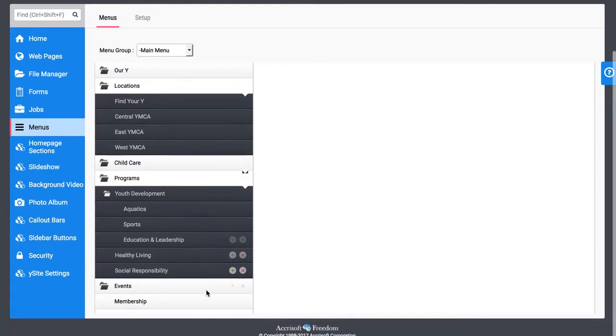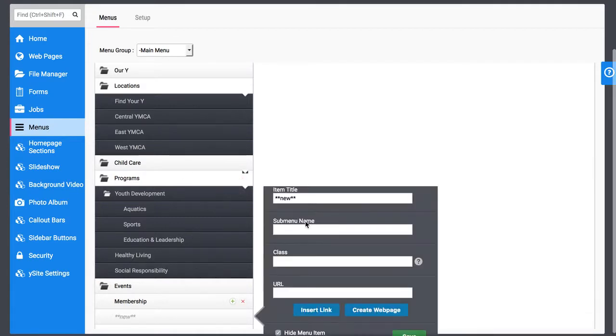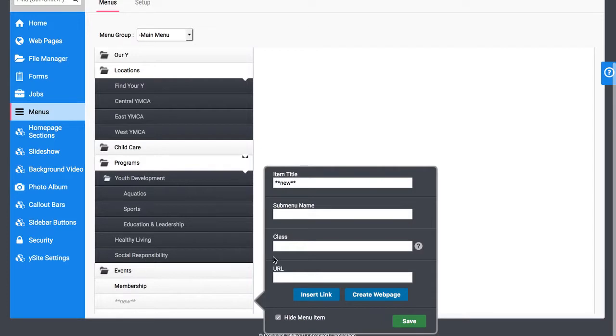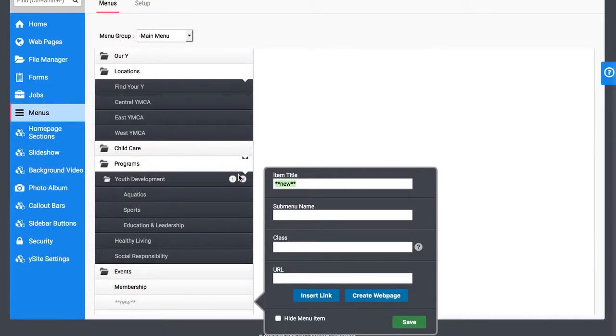As you see as I'm hovering these, a little plus green icon appears and a little red X appears. The red X deletes and the green plus adds more. So if we want to add a new menu item, we click plus. New is grayed out as you see. By default, hide menu item is checked. We will want to uncheck that. Give us our new title. So let's say we want to link to the About Us page.